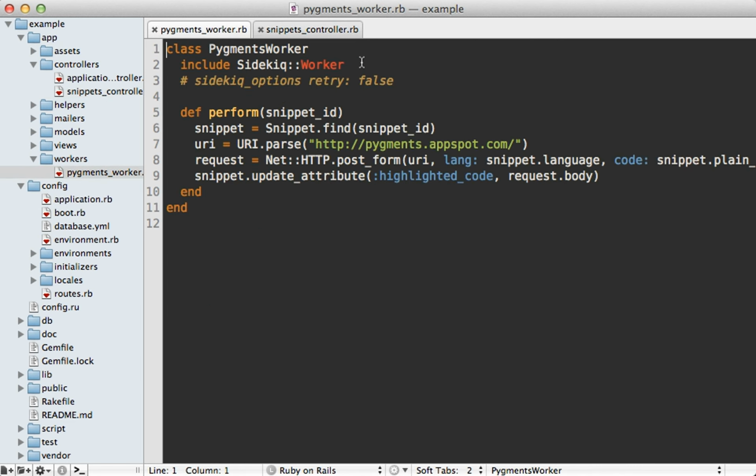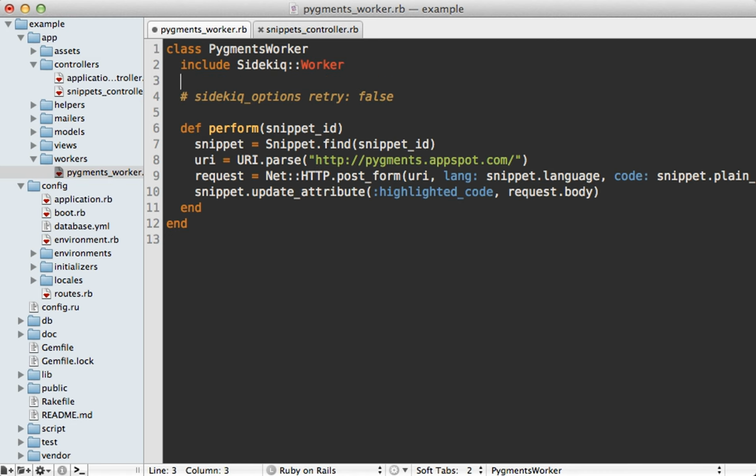Another neat feature is the ability to prioritize queues. Let's say you have multiple workers and you want certain ones to be processed first. To do this, we'll need to assign a worker to a specific queue. You can do that with the Sidekiq option of queue and specifying a name. Let's just call this one high. Now, if you don't specify a queue, the name of the queue will be default.